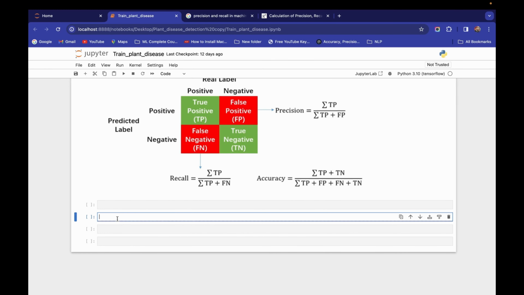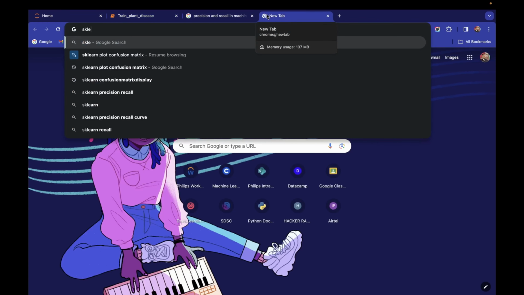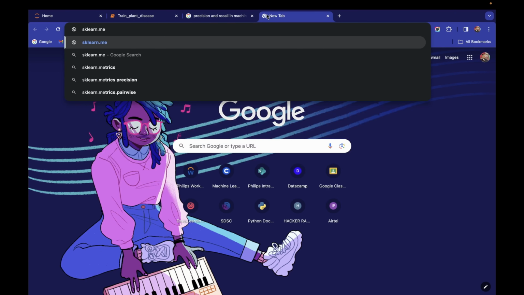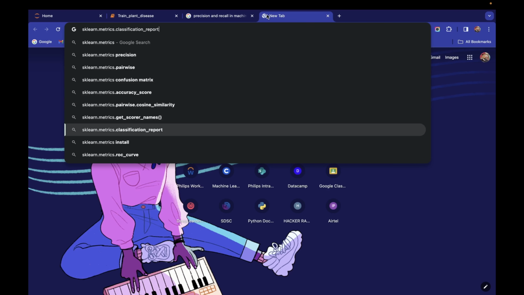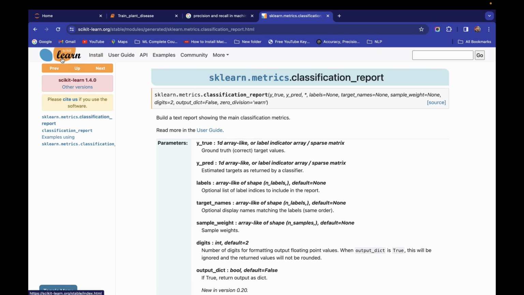And to perform this precision recall here, we can use scikit-learn. So I am writing here from sklearn.metrics import classification_report. This class I am going to use to calculate my precision and recall. So if I show you the documentation of this, sklearn.metrics.classification_report. If I go inside this, they have provided very good documentation.